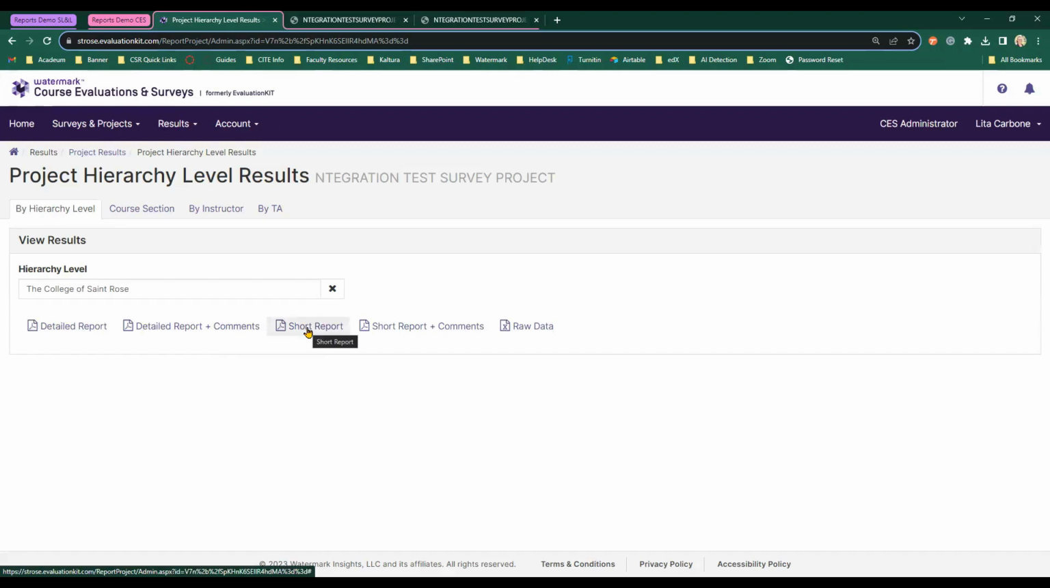The short report provides exclusively tables of averages for each rating for the questions answered. The short report and comments provides those same tables of averages, along with comments submitted by the students. And the raw data report provides a CSV file or a spreadsheet of the data that's accumulated for that project, whereas the other options mentioned produce PDF exports. This option does not include comments in the spreadsheet.